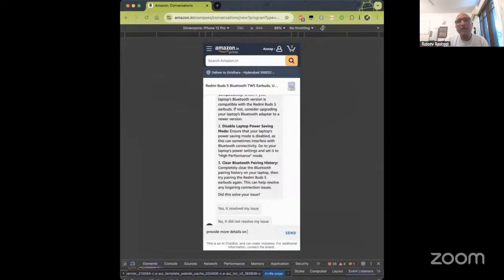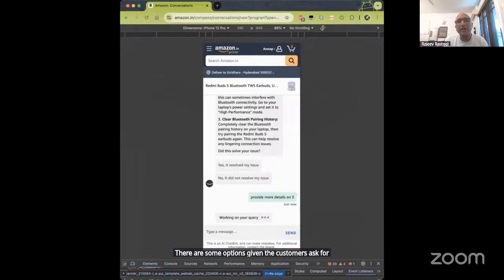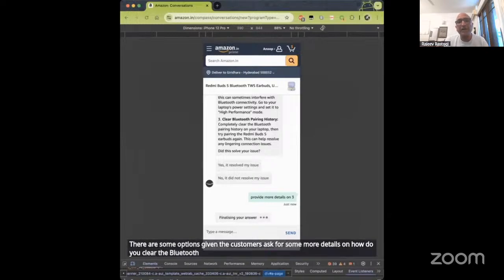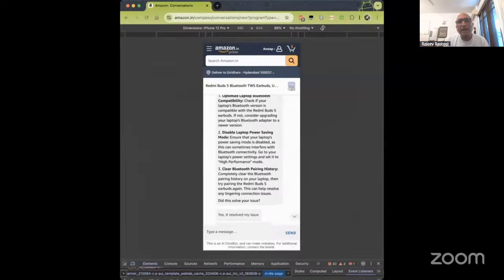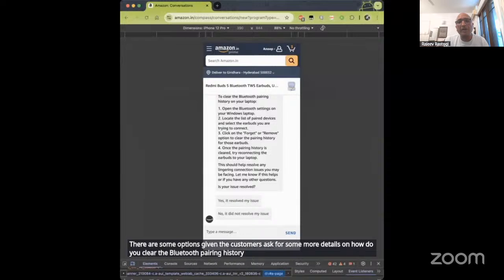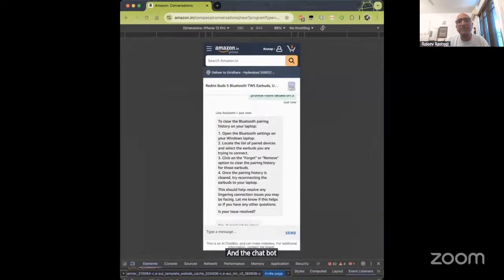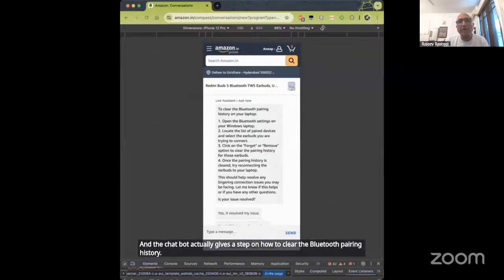So here there are some options given. The customer asks for some more details on how to clear the Bluetooth pairing history, and now the chatbot actually gives steps on how to clear the Bluetooth pairing history on the laptop.